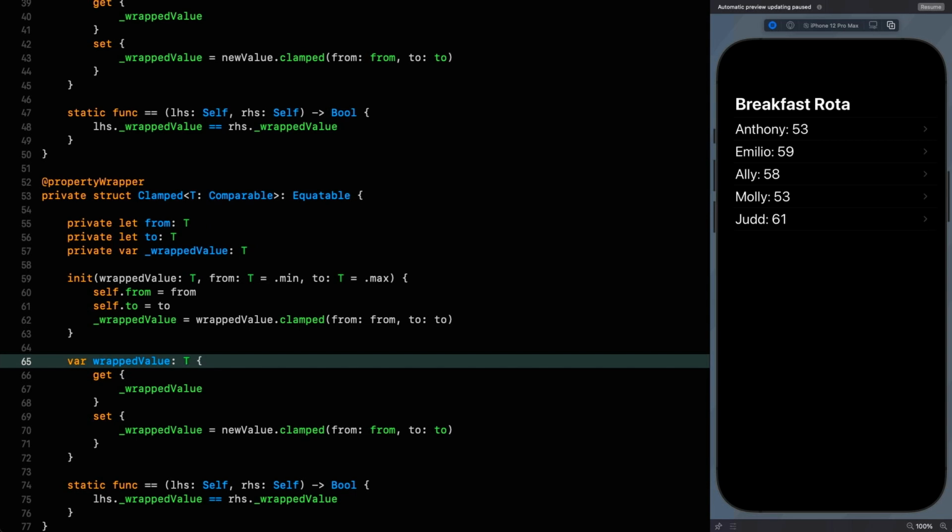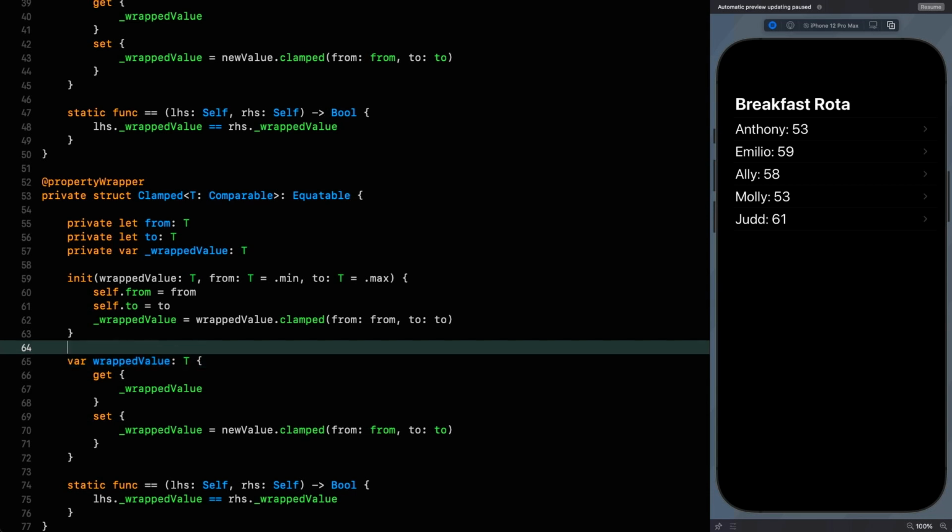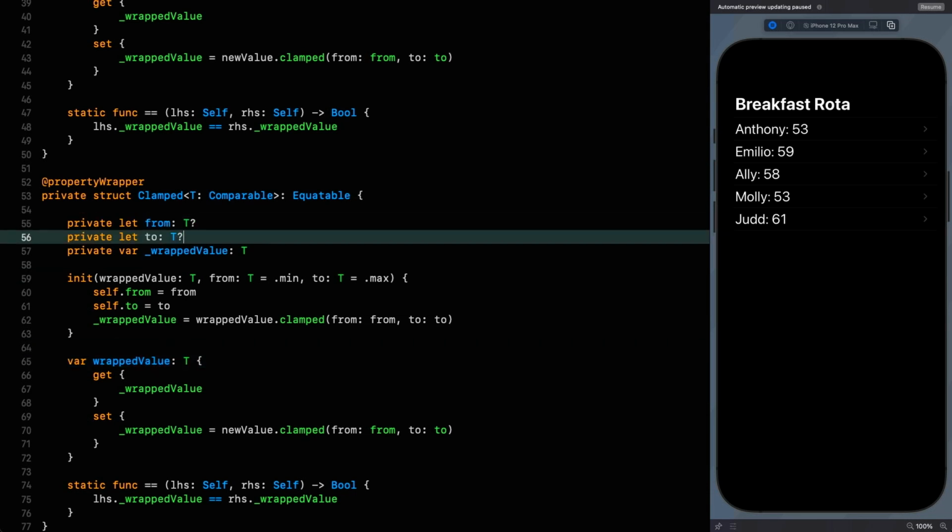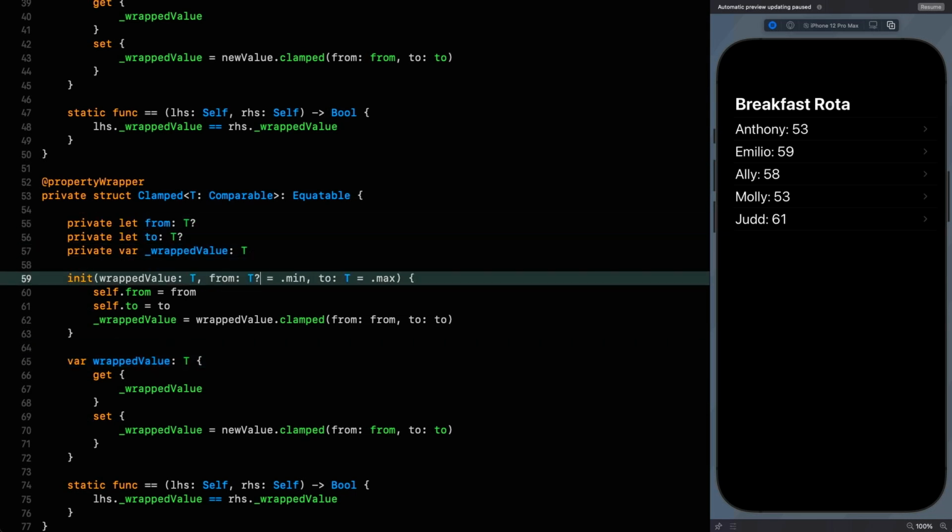But we have a little problem when it comes to the default values. We don't want this range to be compulsory, but we can't have a generic default value. Before, we set from to the minimum value of Int, but we can't do that for generics. So what we're going to do instead is make them optional. The from is going to be optional, the to is going to be optional, and then we're going to set the default values to nil, so they don't have to provide them. Okay? That's our Clamped property wrapper written, but of course we don't have a clamped extension for Comparable.